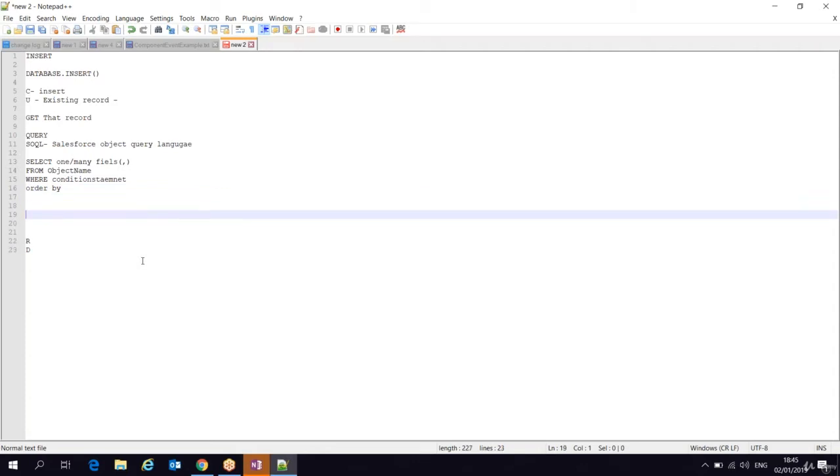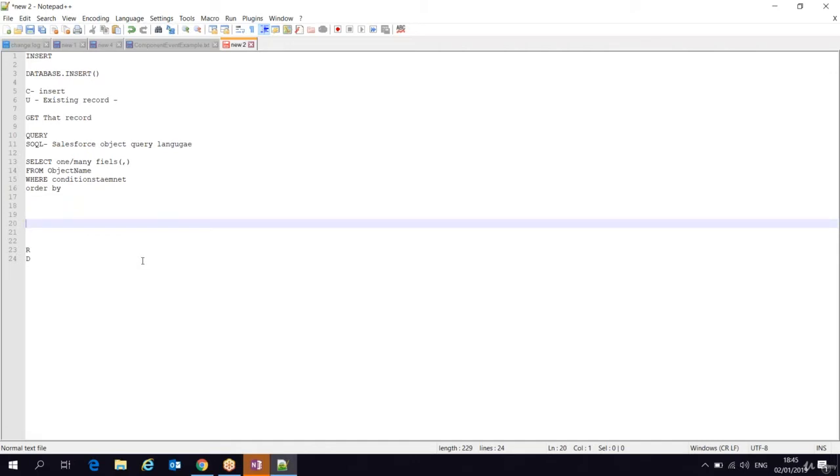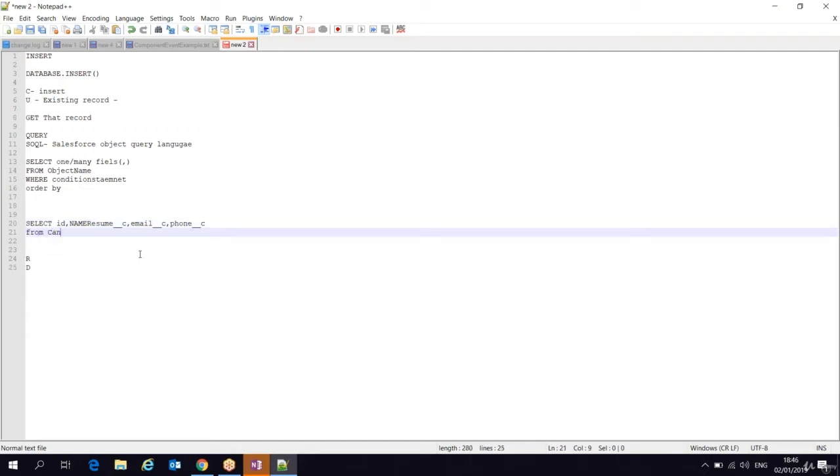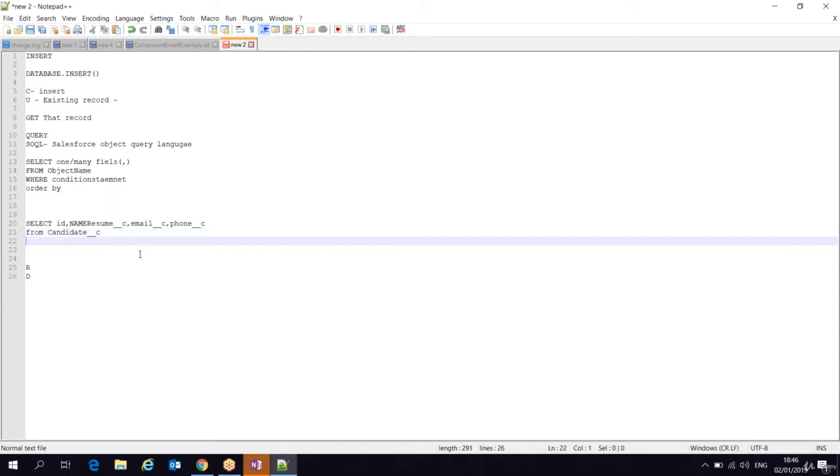For example, say I have a candidate object, and in that candidate object I have a candidate name as Ashish. How will I get the information or record from that object with my matching condition? What I do here, I write SELECT. Let's see, I just want to fetch ID, name, resume, email, phone from candidate. So what is my condition?